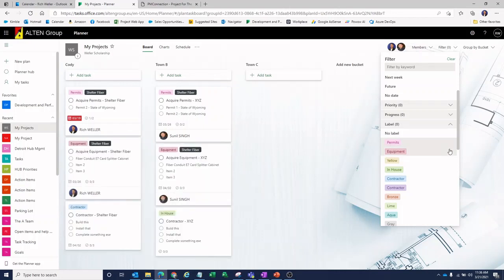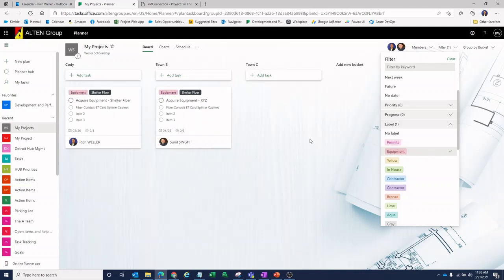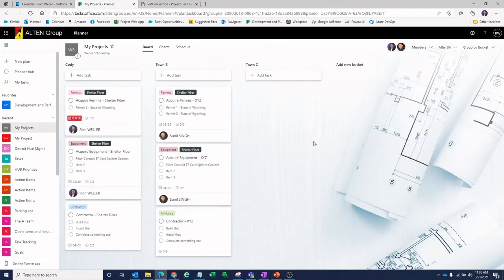And then you could say, well, maybe I want to look at the equipment. And so you could easily put the filter on for equipment and it too will filter out and just show you those towns. So I'll clear that filter now and put us back to where we can see everything.